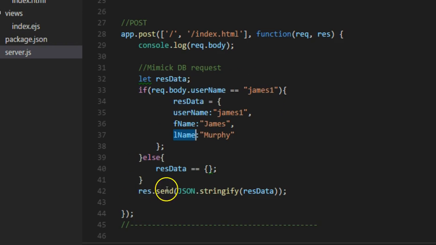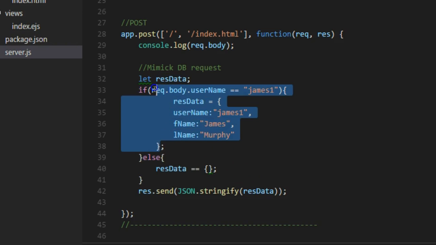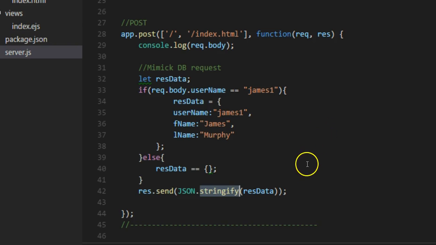And then I'm actually going to send that back. So I'm going to use res.send again, but instead of just sending an empty string, I'm going to be streaming this JavaScript object. And we are using this JSON.stringify, as you saw before, to actually turn this JavaScript object into a JSON object so it can be transmitted across the wire to the browser.